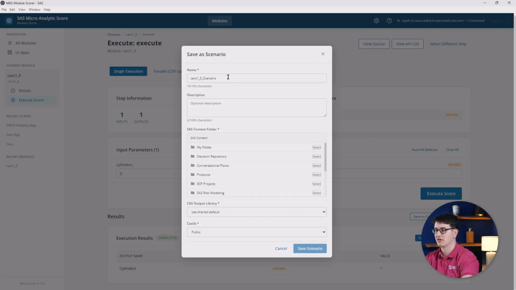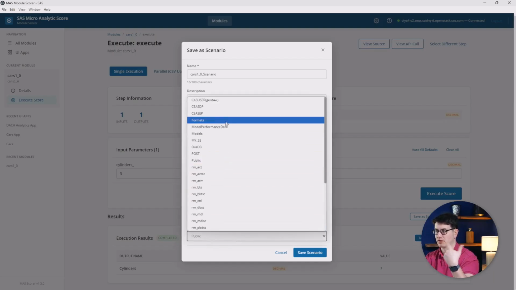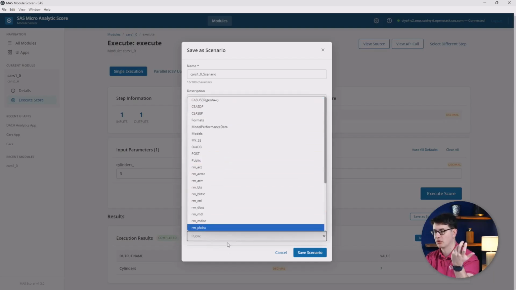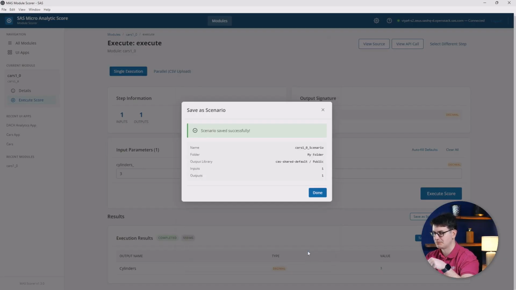We then can give this scenario a name. We can give it optionally a description, best test ever. Then we can browse through SAS content where we want to store this scenario test. I'm just going to select my folder. You can, of course, also click into the folders and put it wherever you want. And then you can specify into which SAS library the output should be saved. So for example, you can switch that over to SASUSER or whatever makes sense for your environment. And then we hit save scenario.